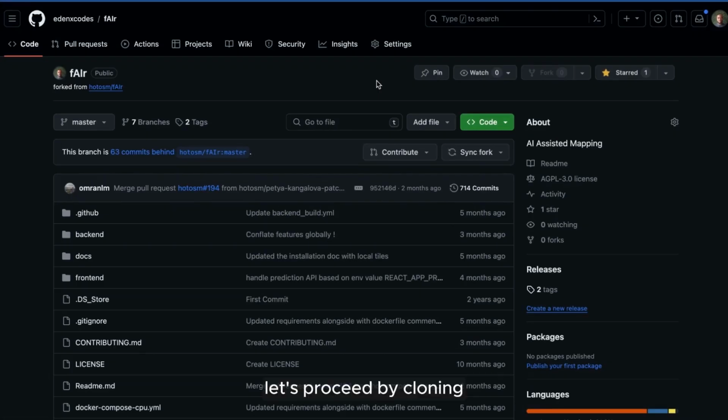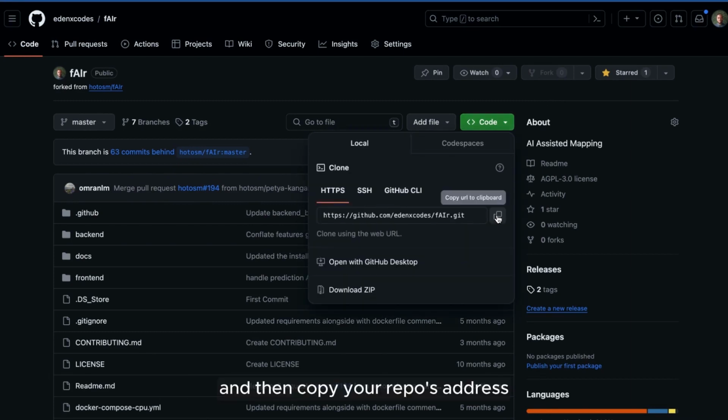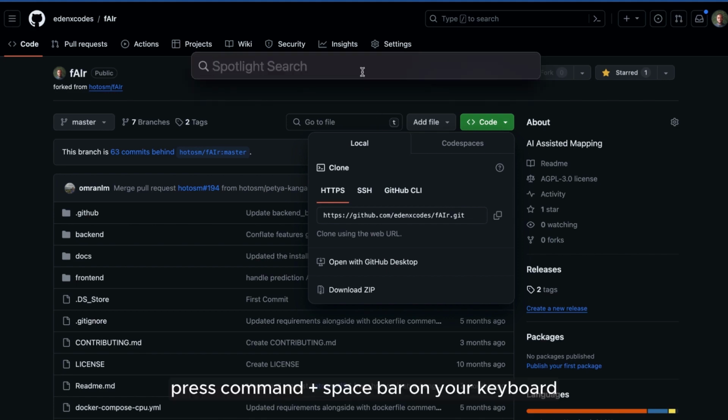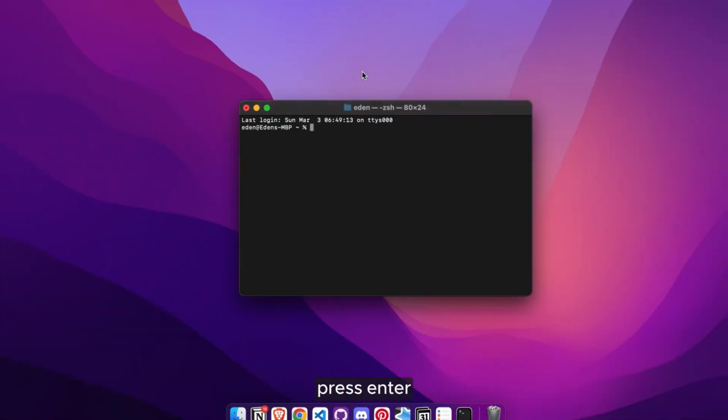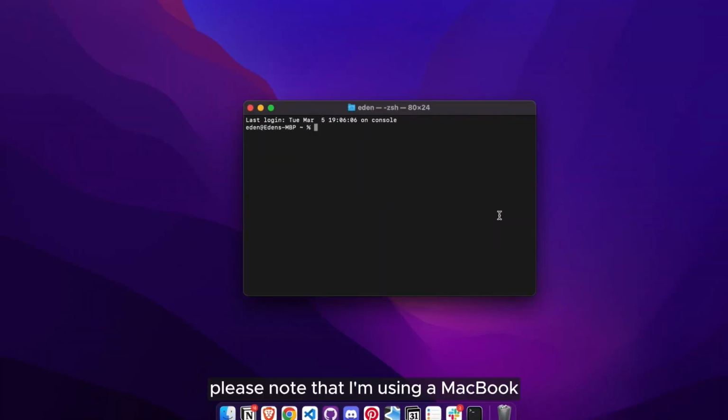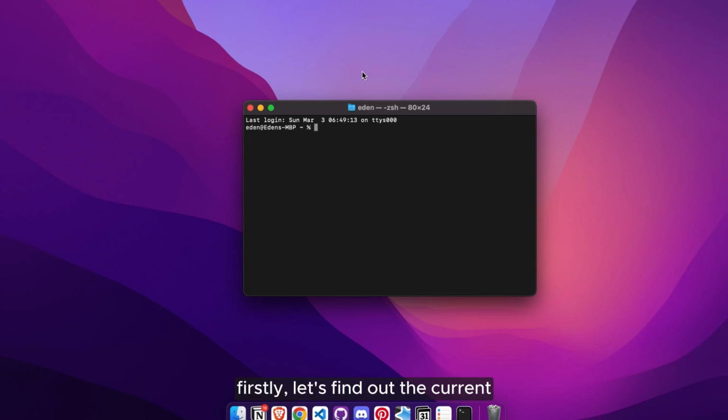Let's proceed by cloning the repo to our local machine. Click on the arrow beside the code button and then copy your repo's address. Press Command Spacebar on your keyboard to bring up the search bar and then type terminal to open up the terminal. Press Enter. Please note that I'm using a MacBook and this process might be a little bit different for Windows PC users.